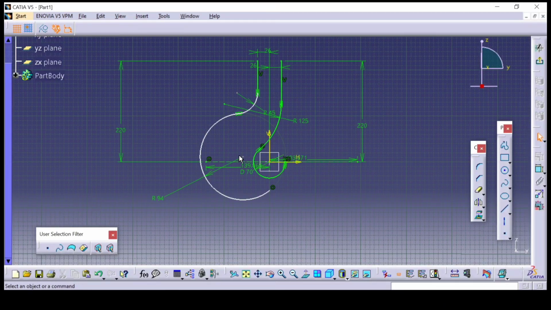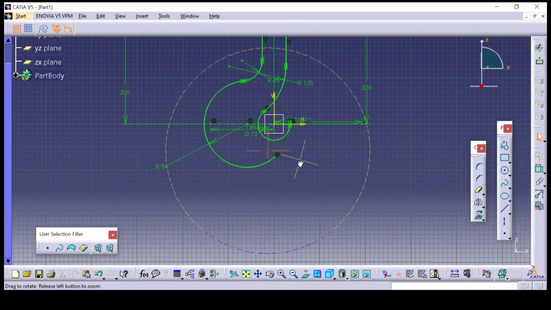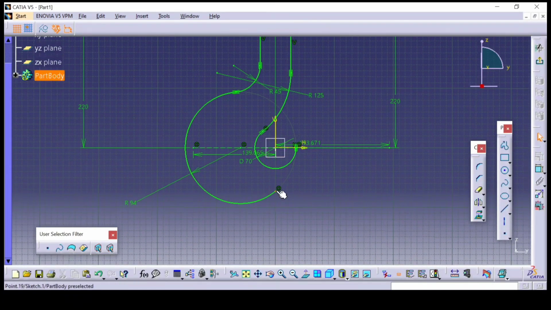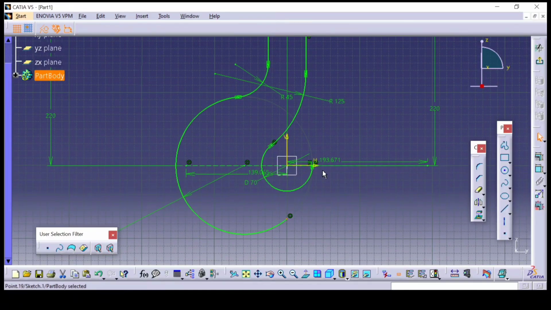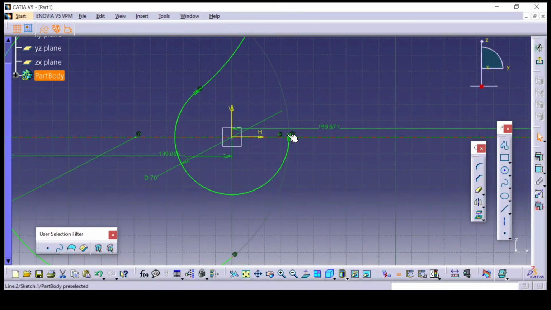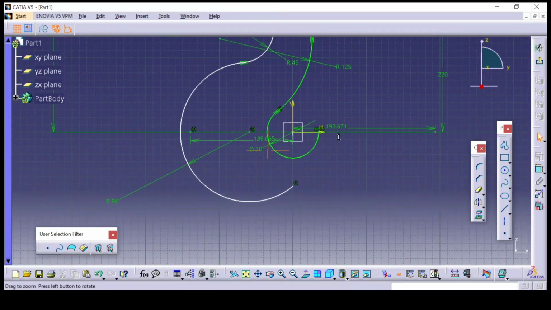So now I will select this point and this horizontal, or else whatever construction geometry I have created. I will make this coincident. So when I make this coincident, it turned green. So we have given some over constraint, maybe here. We should not give the over constraint. So I have deleted this one.